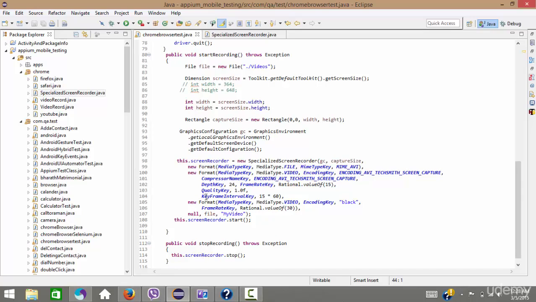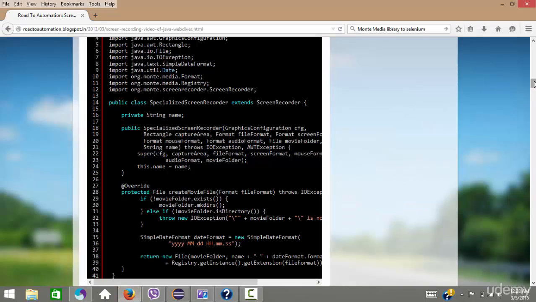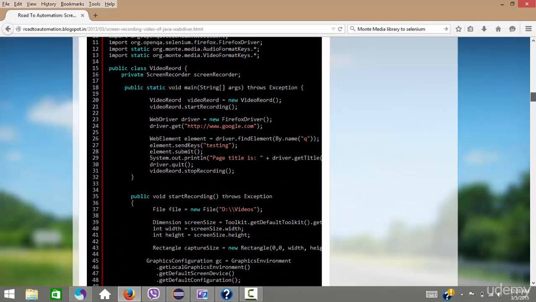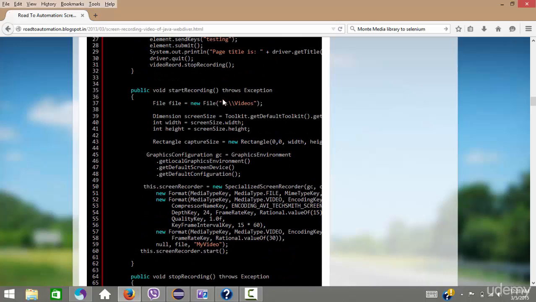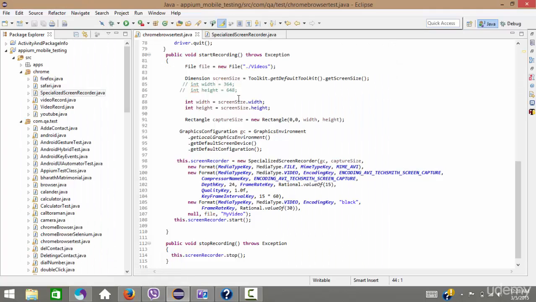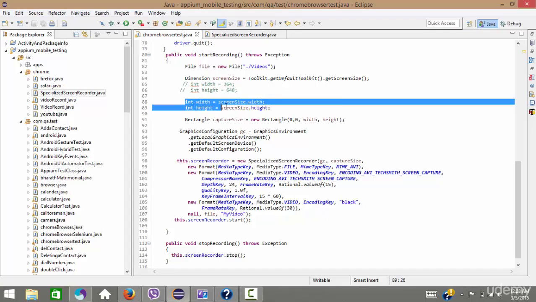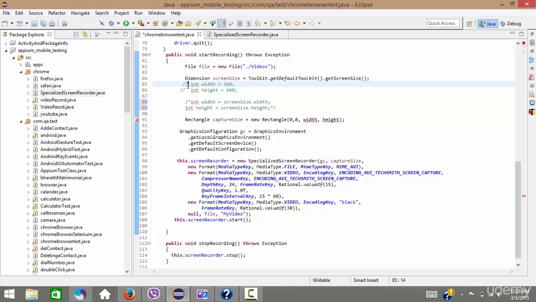These details you will get from this location. Start recording and stop recording, these two things you need to copy paste. I have copy pasted it. After copy paste, you just need to edit the screen dimensions which we need. I have already given the width and height.